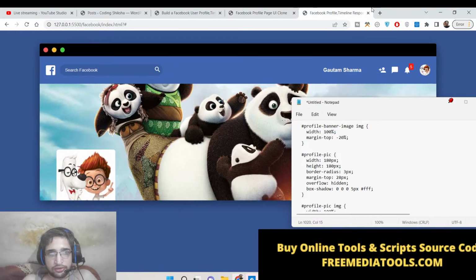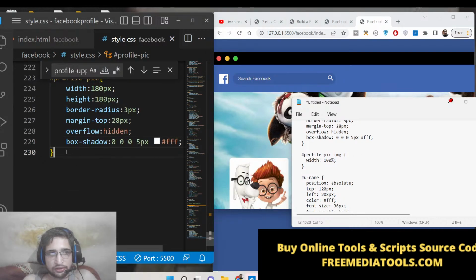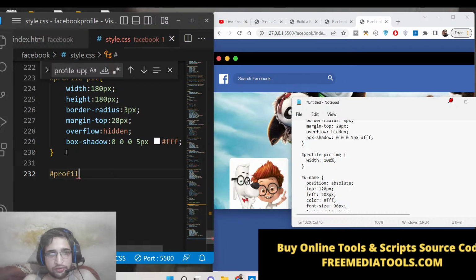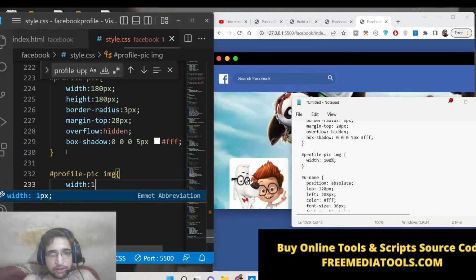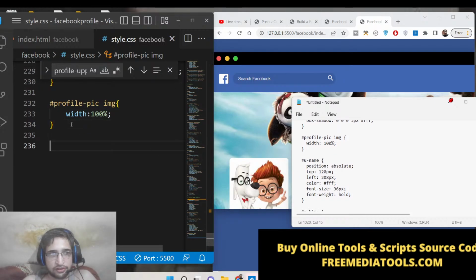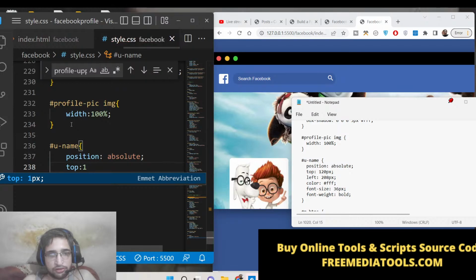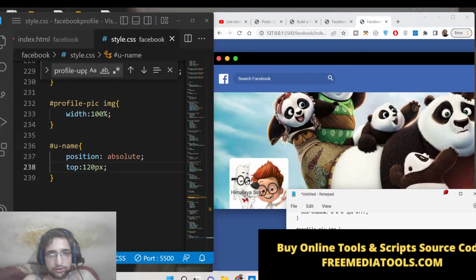So you can see this. After this, we also need to target the width of this profile pic. The actual image width will be equal to 100%. So after this, guys, we will now target the name. Here also we will give position to be absolute. Top will be 120 pixel. So you can now see it is shifted to the top here. Himalayas, you can see it is written.